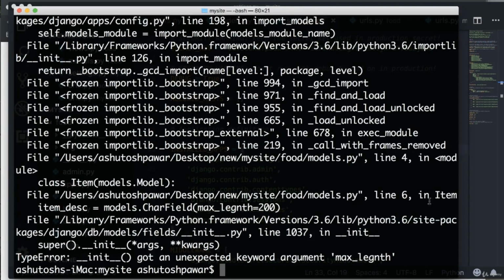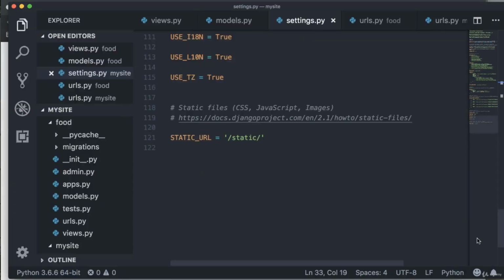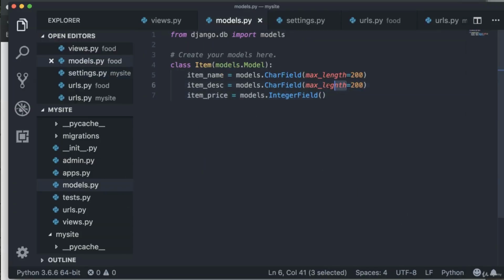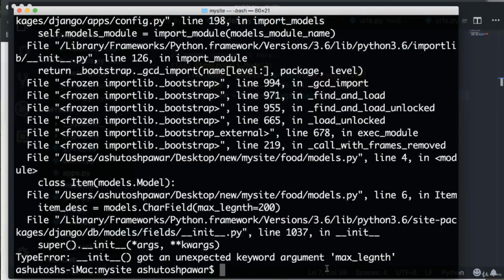Okay, so we again have another error over here. So it says, and it got an unexpected keyword argument max_length. Okay, I actually made a typo over here as well. Okay, so let me just fix that, and I'm extremely sorry for that. I can actually go ahead and remove these errors, but it's always good to know how exactly you can go ahead and debug some minor errors over here. So that actually happens a lot.